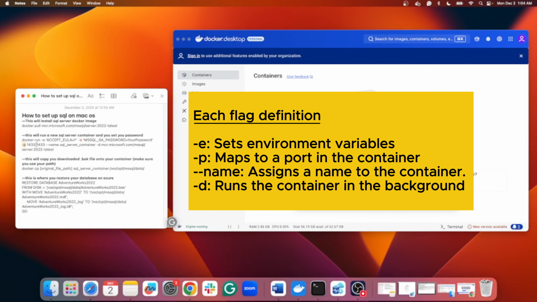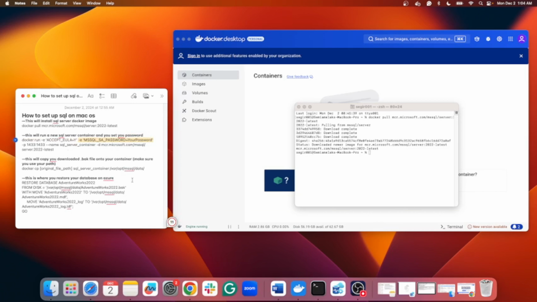Dash p means port. It's going to choose this type of port number. Dash name is going to name the container. Dash d, dash e is a setting, and I forget what dash d stands for, but basically with these flags, you're essentially doing your own setting. And that's why I want you to look at this specific one right here.